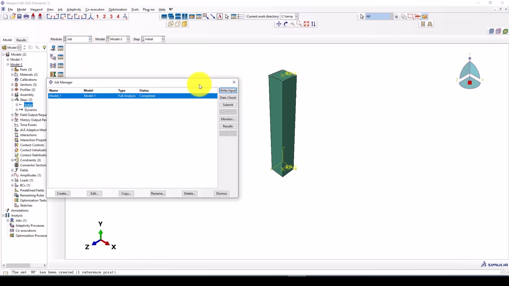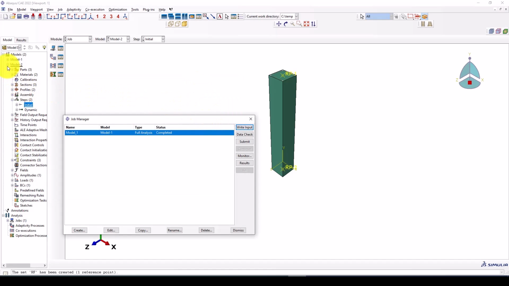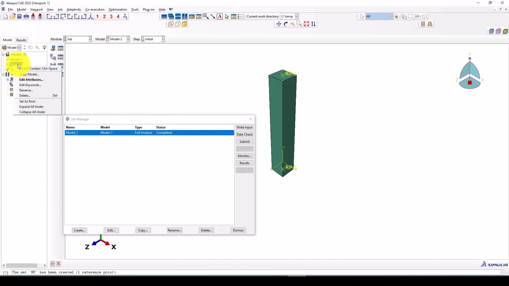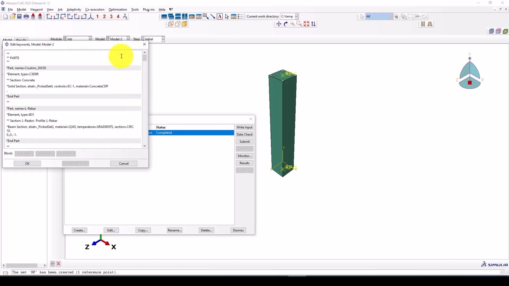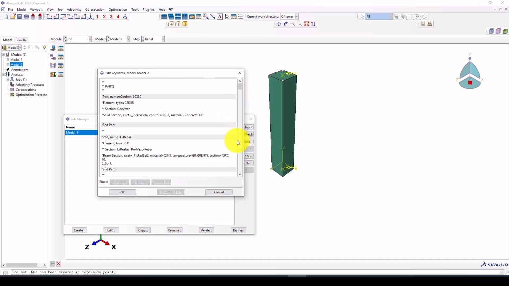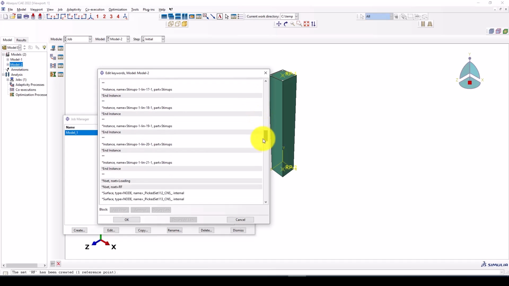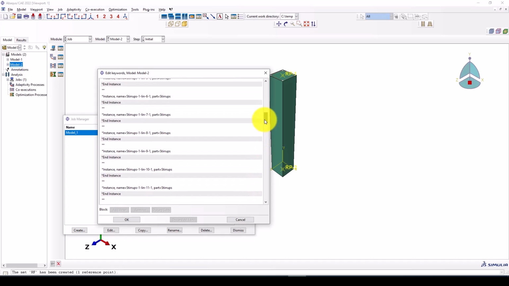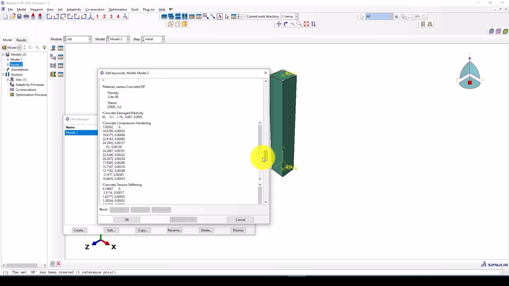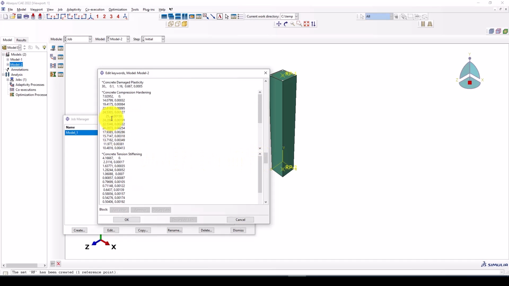So the last thing is I should go to model 2 and edit keyword. Now we want to define some concrete failure. The concrete failure does not exist in the user interface, but we should define it in the edit keywords. So now I go to here, the concrete.